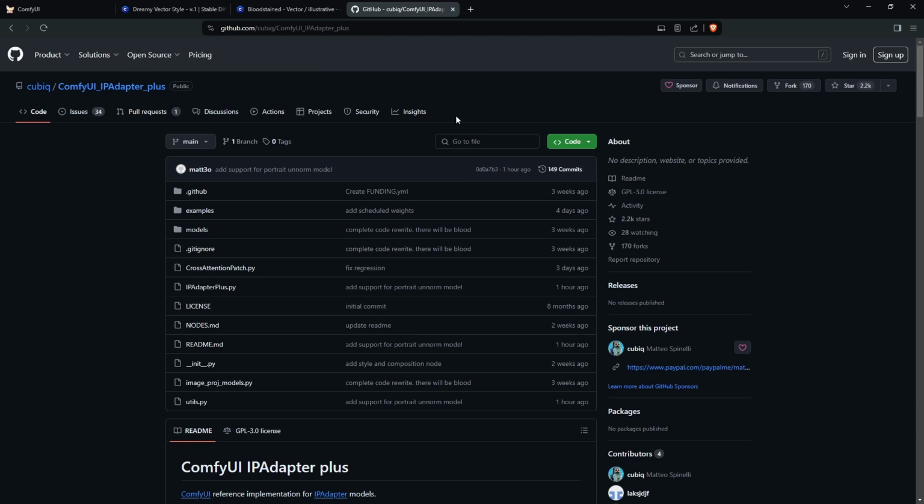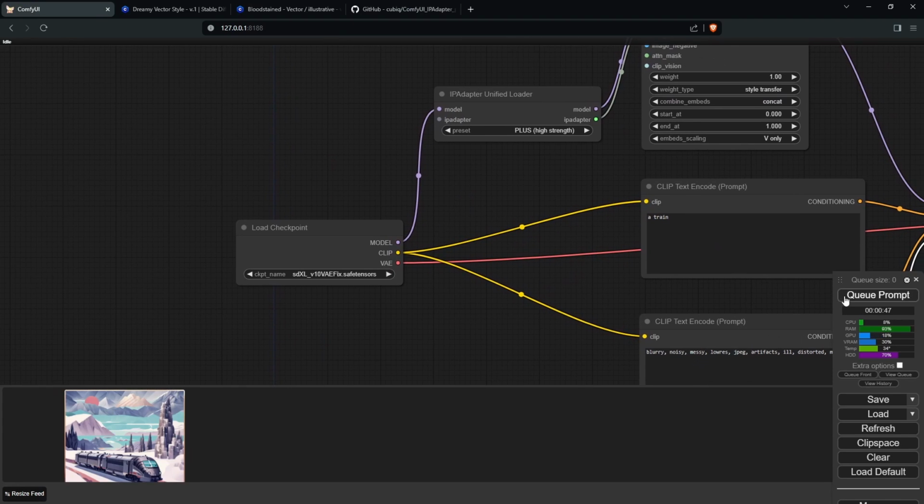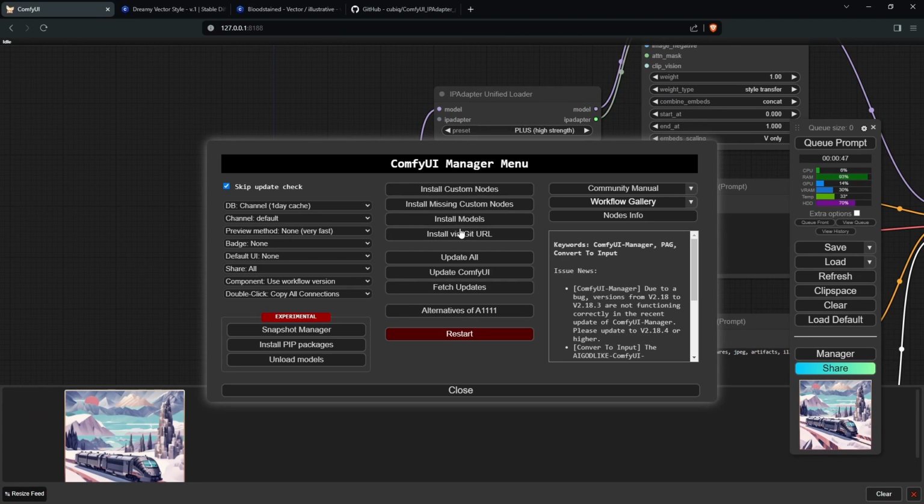To install IP adapter and get access to style transfer, all you need to do is go to the GitHub page, click on code, copy the link over here, go back to your ComfyUI, and then in the manager, click install via git URL. Once you've done that, it will install the necessary files.